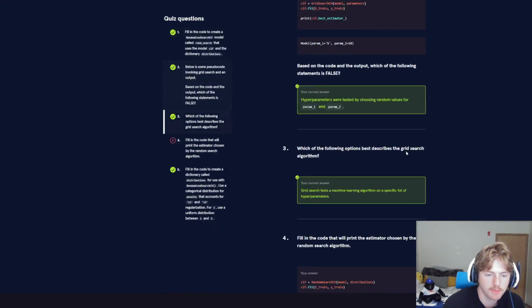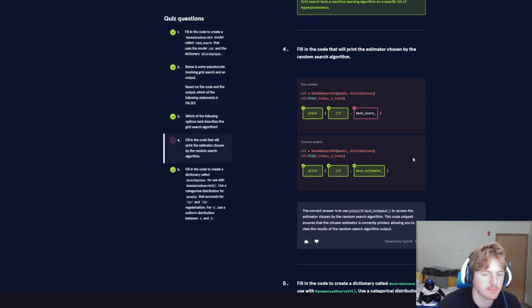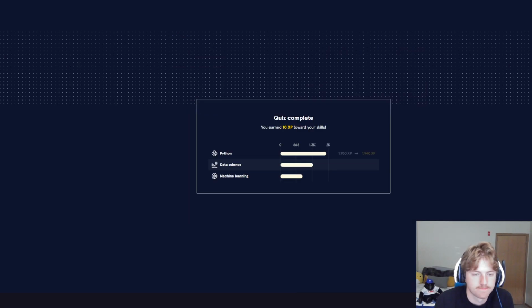Nice. Let's take a peek at the one I got wrong here. It's actually best_estimator, and I should have known that. It says estimator, not best score.